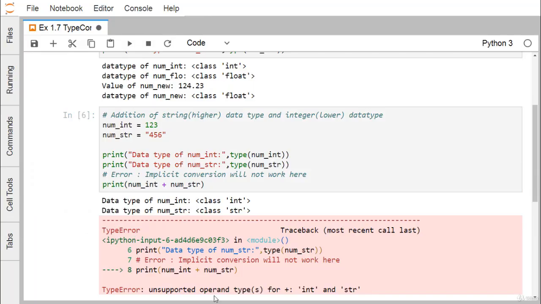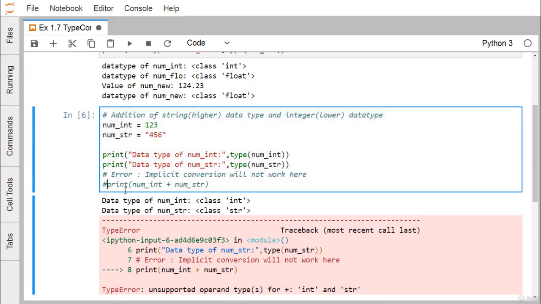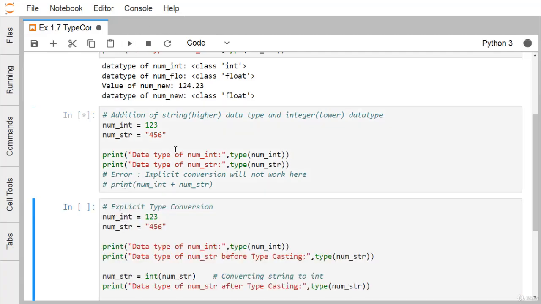It has been raised: unsupported operand types for plus, that is int and str. These are the unsupported types we have provided with the plus operator, so that is the source of the error. This line should not get executed, so I'm putting it under a comment.